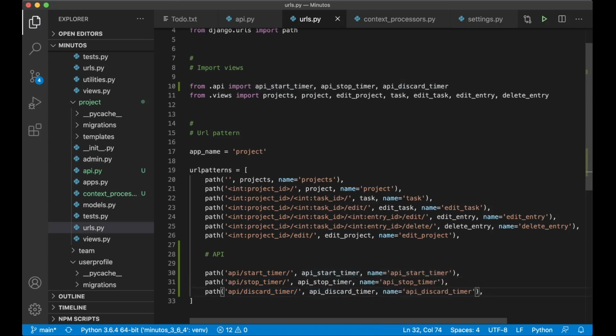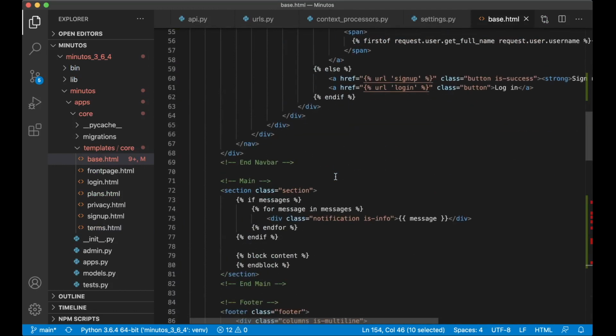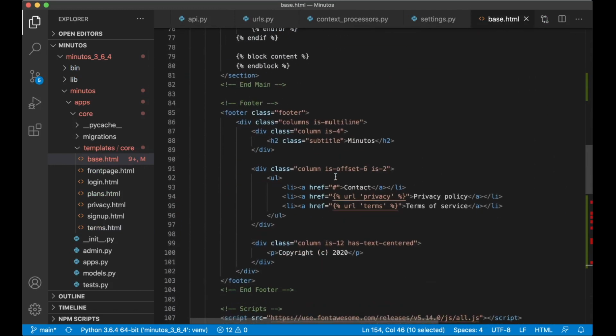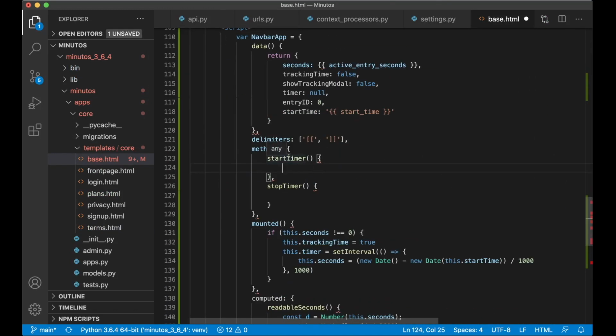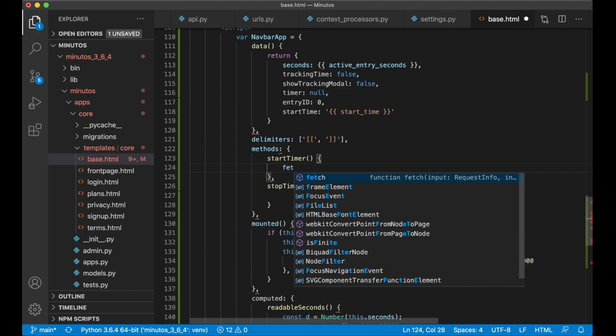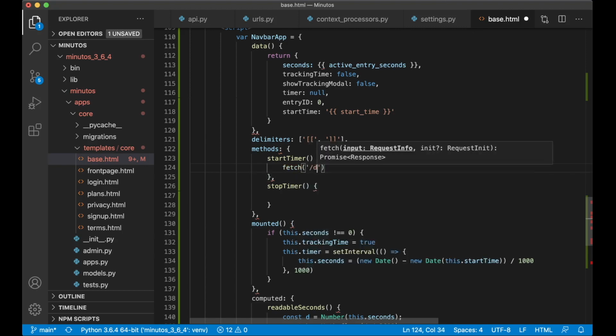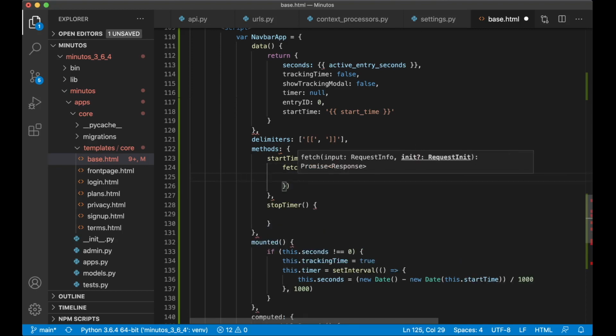Like that. Perfect. So now we can go back to base.html and implement the functions for starting and stopping the time. So in here, when we click start timer, we want to call fetch, and this will talk to the backend. So fetch dashboard /projects/API/start timer, and we need to pass in some data here.